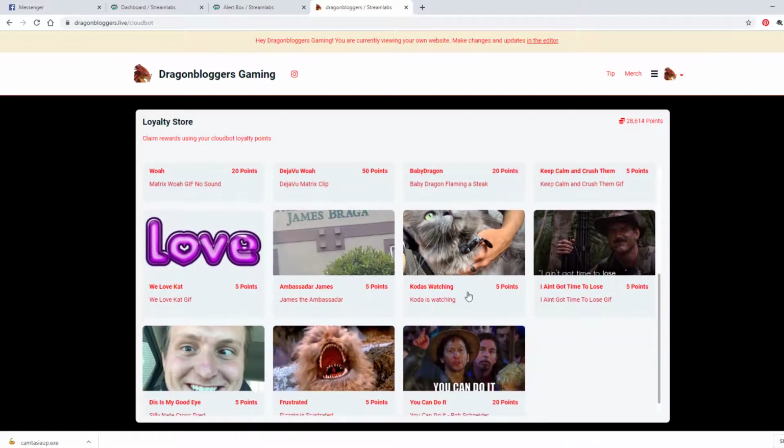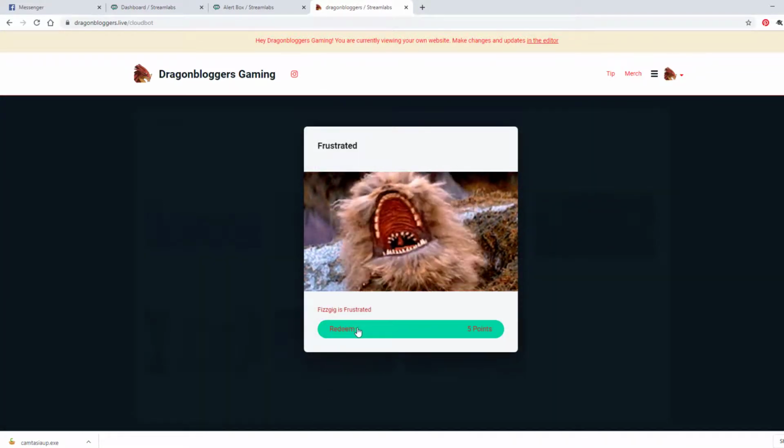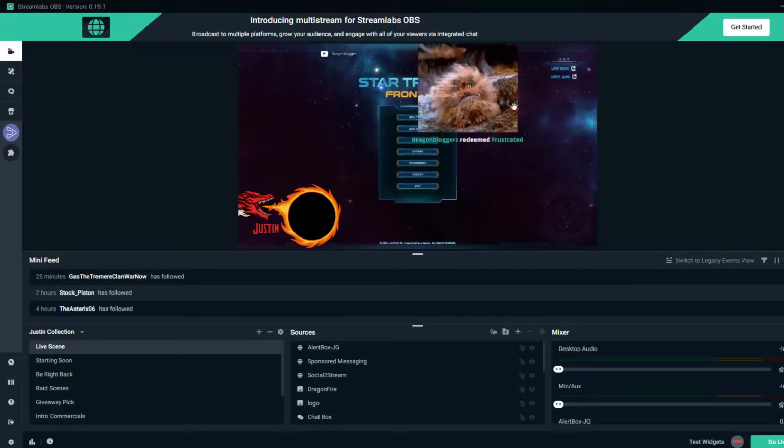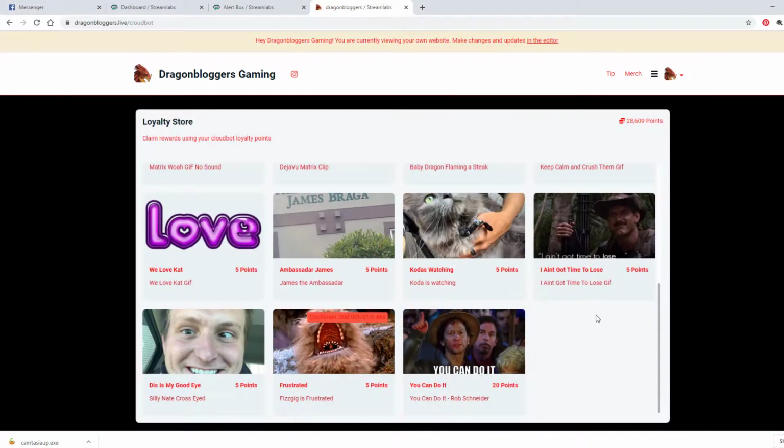So once you have that done, then you're ready to set up your alerts and then test it out and redeem. Here's a little Fizz Gig, which I can redeem here, and I can see him pop up on screen. And there, my readers can redeem Fizz Gig. Now if I want to test that out via chat, I can do another one, since I have a cooldown on that.